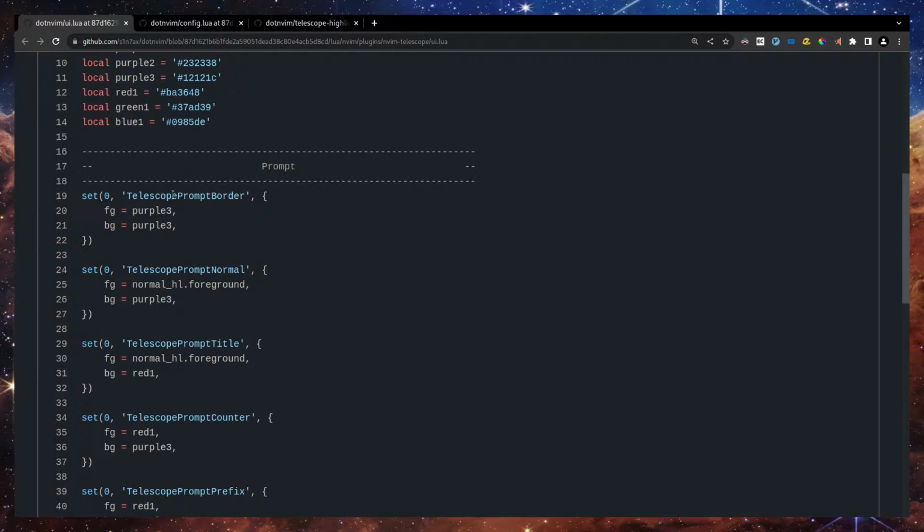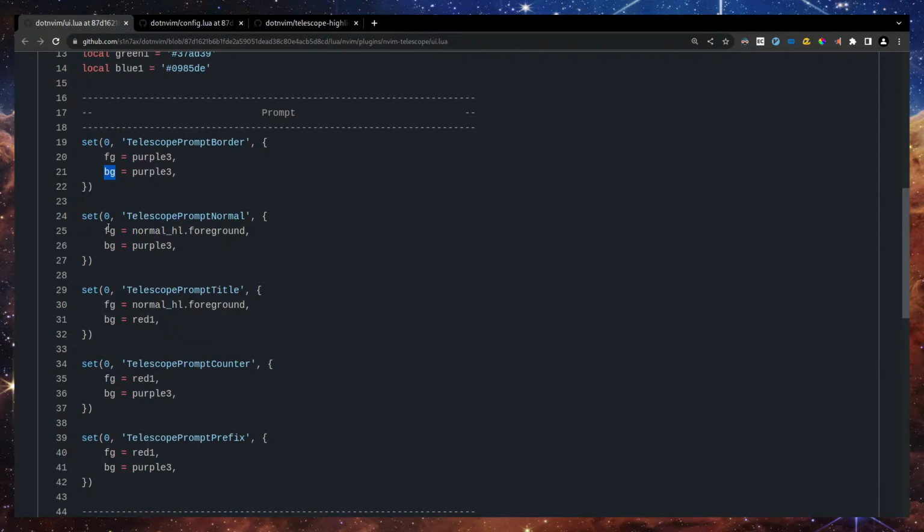What we are doing here is just overriding existing colors that have been defined by telescope. So these are predefined color groups by telescope, and I'm just overriding the foreground and background of them. FG means the text color, the foreground color, then we have the background color, the background of the text. That's the basic idea, and there are a bunch of different styles you can use.